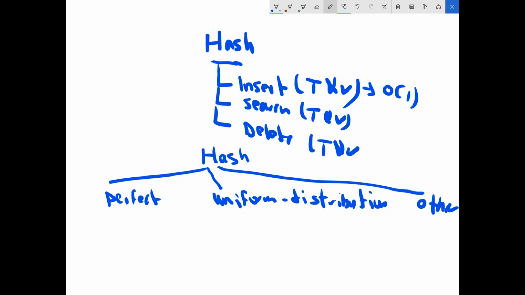Now, what is the perfect hashing case? A perfect hashing case is when you have a hash where each bucket has maximum 1 value. I'm just going to say value 1, value 2, value 3, at least maximum 1 value. This is called perfect hashing. Why is this perfect hashing? It's obvious that it's perfect because the search and the delete will be order 1 in this case.